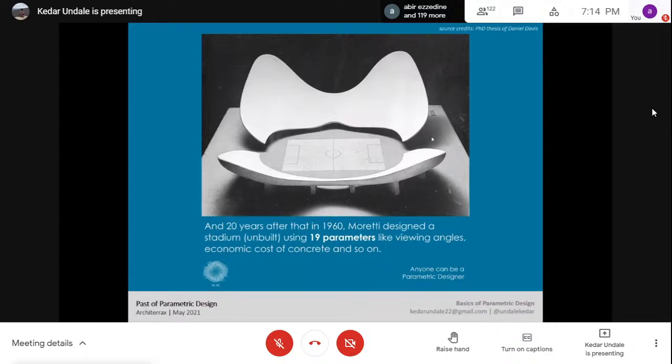And in 1960, around 20 years later, Moretti designed this stadium, which was not built, and this stadium had 19 parameters, like viewing angles, the economic cost of concrete, and so on. So if you see the shape of this stadium, according to Moretti, the central part would not be required, because the people would not be able to focus on either side. So he would remove this part, and similarly for the viewing angles.